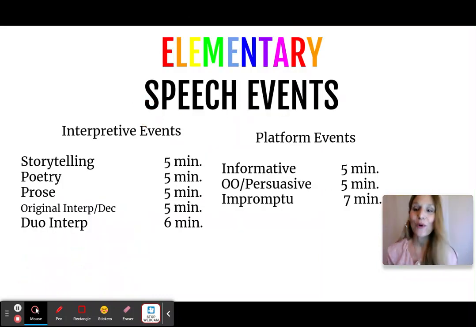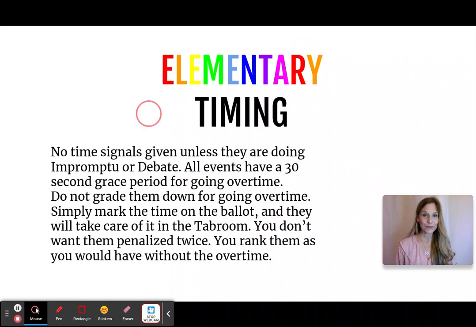Our events for elementary speech and debate are storytelling, poetry, prose, OI or declamation, and duo interp. Those are the interpretive events. And then three platform events: informative, OO persuasive, and impromptu.